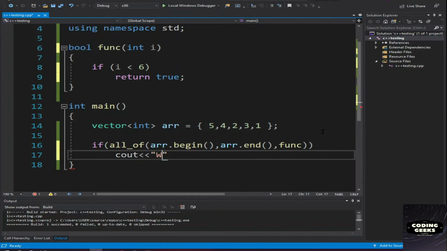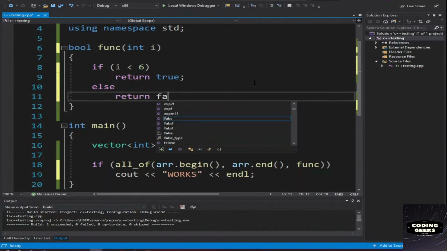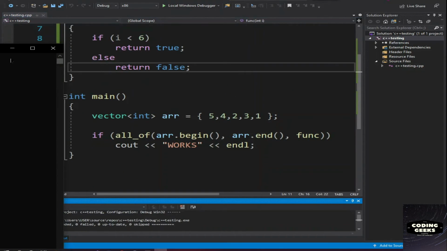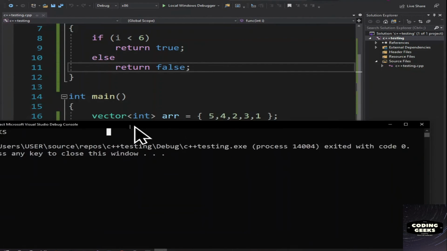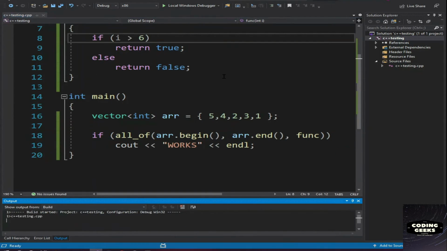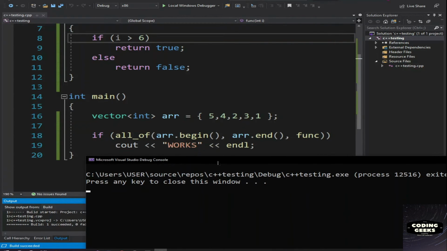So if I just put works here, if this works, and here I will put an else and return false also. So this should ideally work since all my elements are less than 6. And yes, we get the expected output, which is works here. And also, if I wanted to check if this really works, I will just put more than 6. And since no element is more than 6, and I did not put anything in the else block here, this would just print nothing, right?